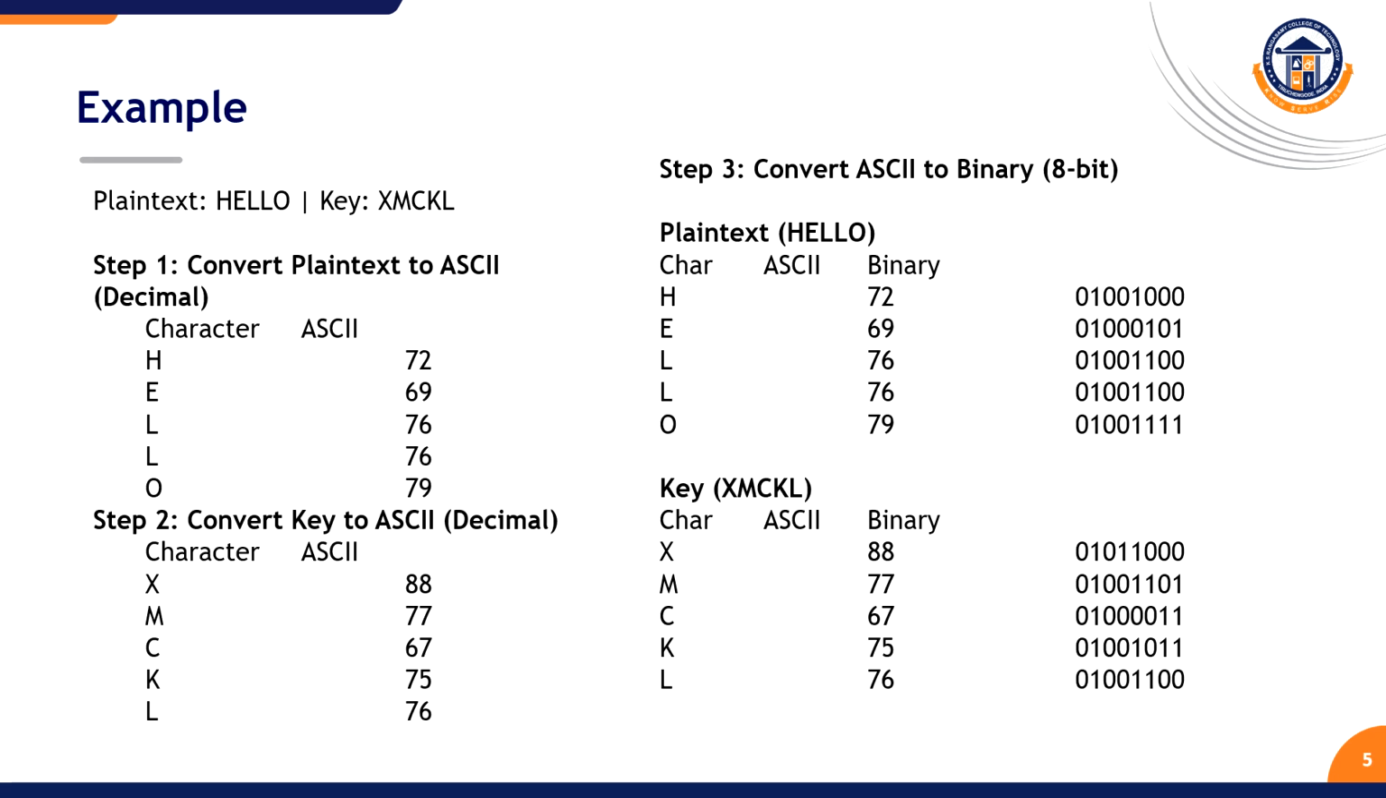Let us see one example. We have plain text HELLO and the key value is XMCKL. First the plain text is converted into ASCII values so that we can convert it into zeros and ones for performing the bitwise operation. For that, first we convert it into ASCII decimal values. H is the value 72. We convert 72 into binary value. Again E means 69, and 69 is again converted into binary. Same way L and O. So first the plain text will be converted.